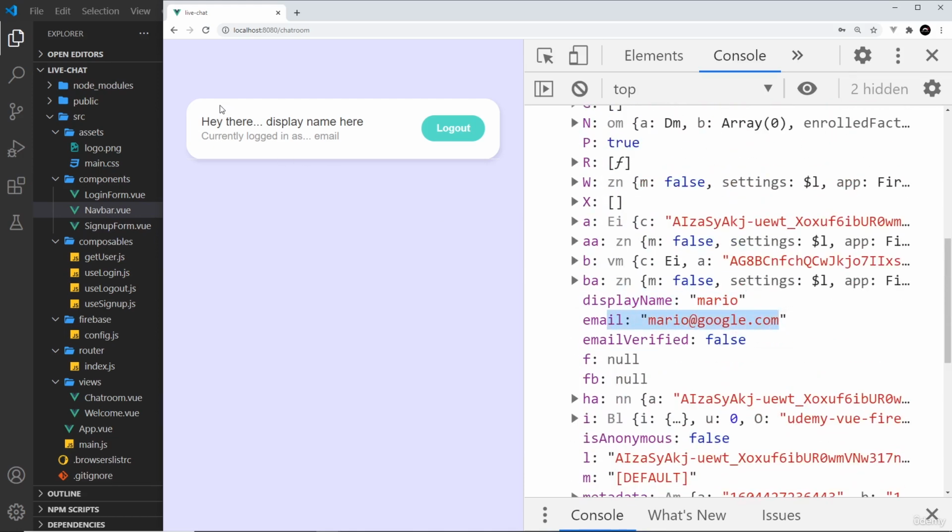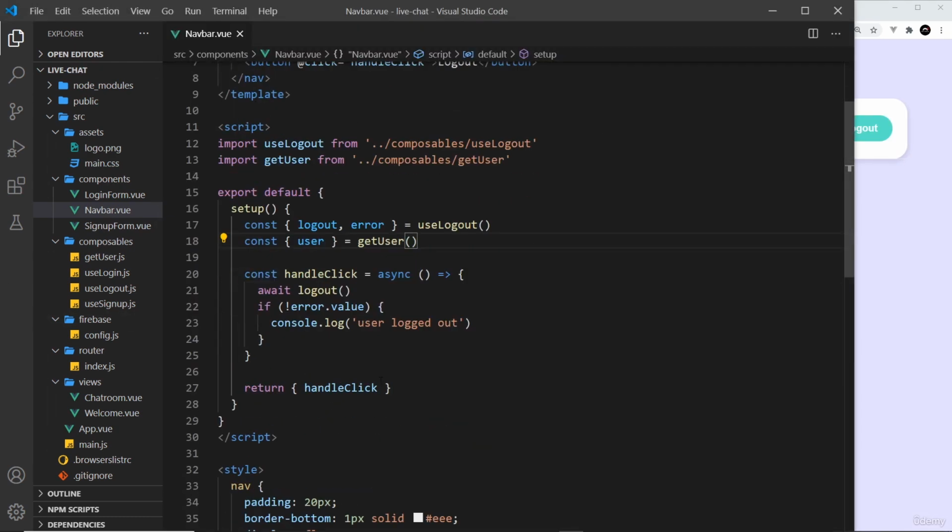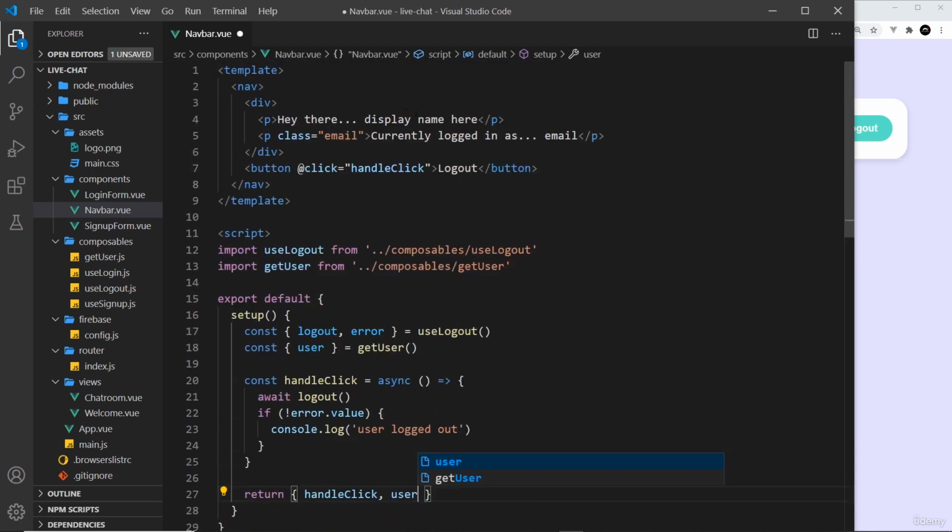But what we can do is output the display name and the email inside this navbar. So let's do that. So over here, I want to return the user, and then up inside the template, instead of this stuff, I can output the user display name.